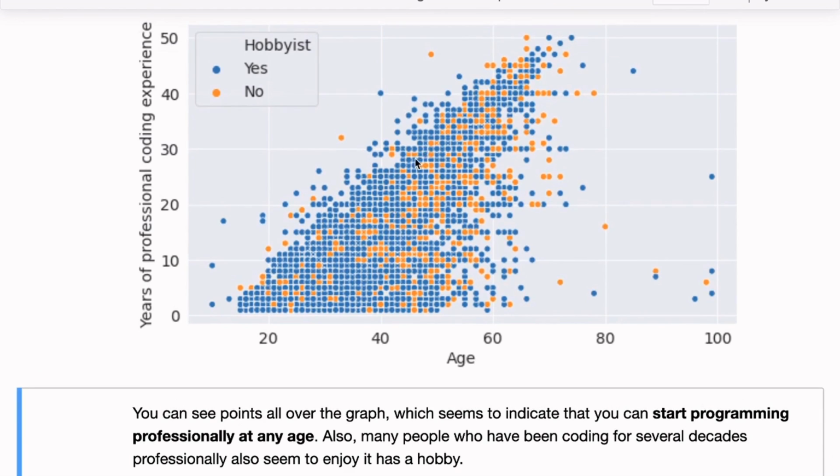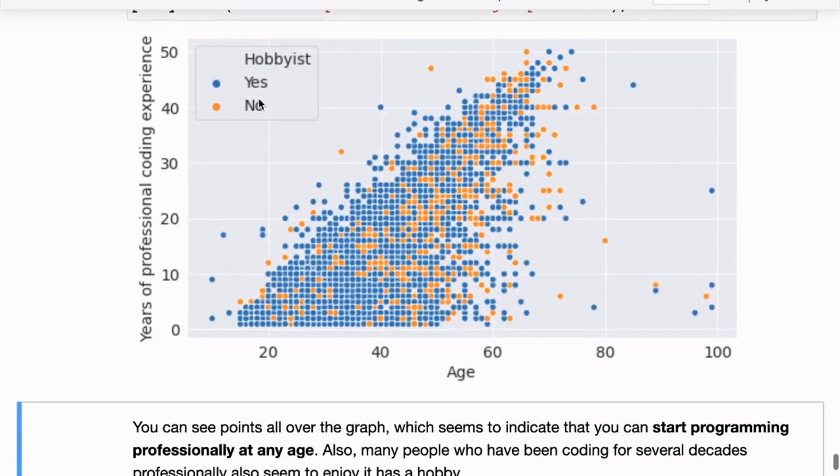And then we have also added a color for each of these dots. So each dot represents one response. The color we've added is, if a person is a hobbyist, then we represent them with blue, and if not, we represent them with orange. And once again, it turns out that a lot of the people who are programmers also say that programming is a hobby for them, and especially so in the initial years.